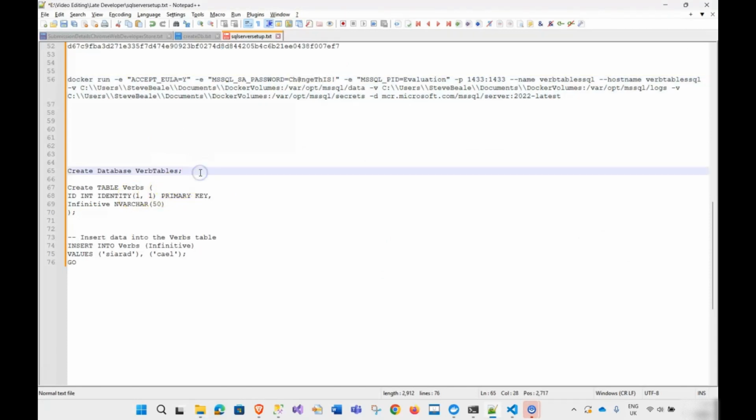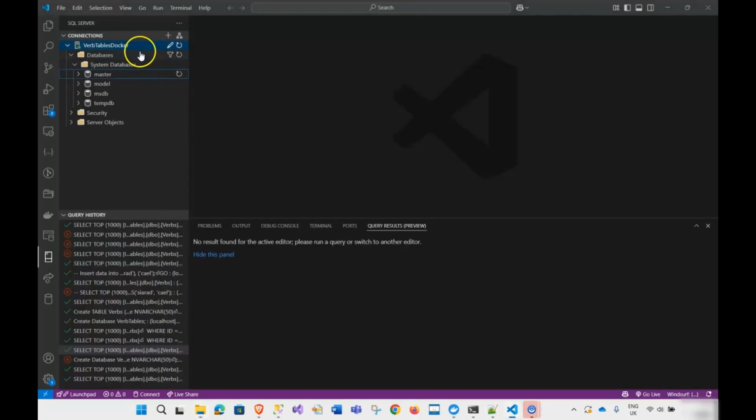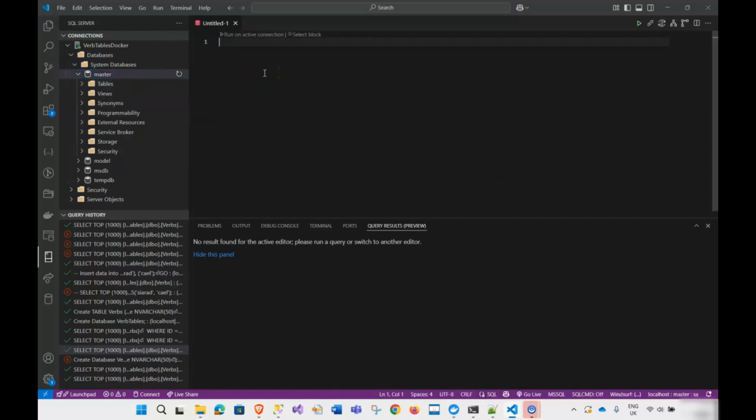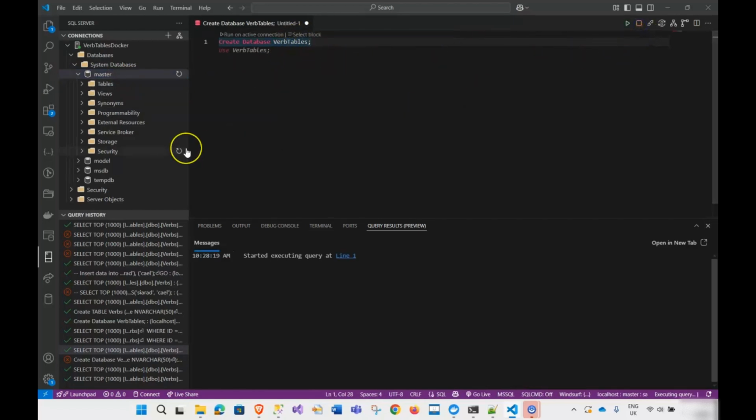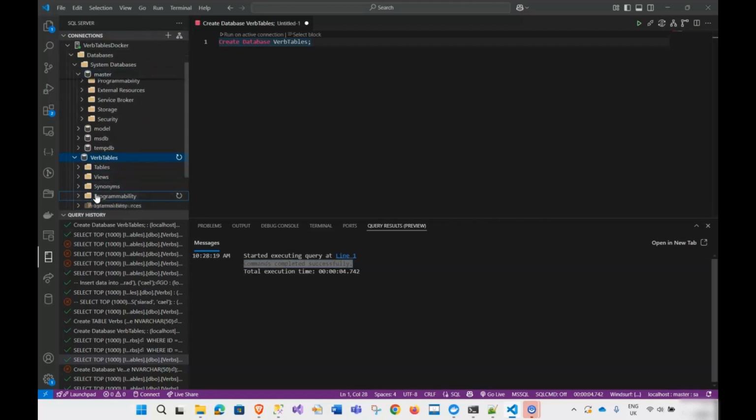So here I've just got a very simple script I'm going to run. I'm just going to do it one at a time. Create database VerbTables. So if I come on to databases, maybe I'll go to master. And again, it's kind of weird using Visual Studio as a sort of database tool. But yeah, I'll paste that in, create database VerbTables. Now, started. Let's see what's happened. Successfully. Okay. Now, if I refresh this, you'll see, bingo, there it is. The database VerbTables is down here, but amazing, we haven't got any tables.